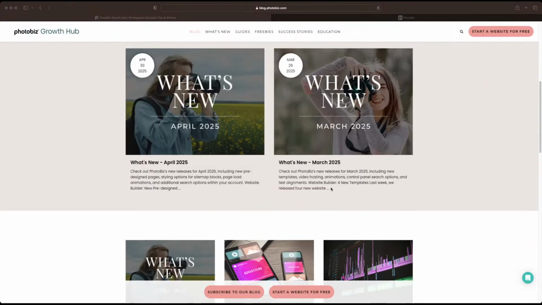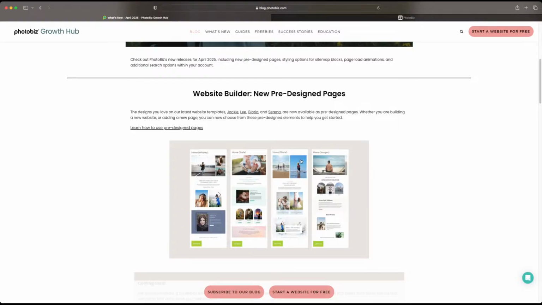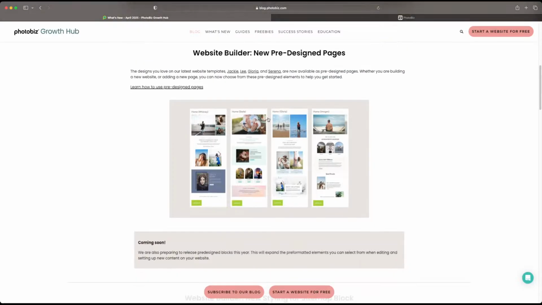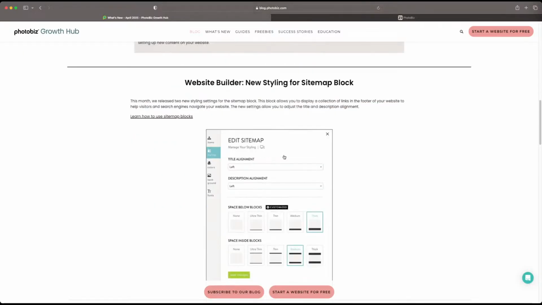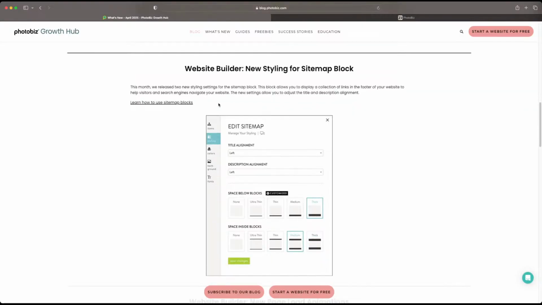You'll be able to see our latest features such as our what's new. Let's take a look and see what came out in April. You can see that we have some new pre-designed pages available for you to use as your own pages on your own website. We're also going to be releasing something brand new, pre-designed blogs. It's really going to be transformative to your business and how fast you can build pages on your website. Cannot wait to look forward to that.